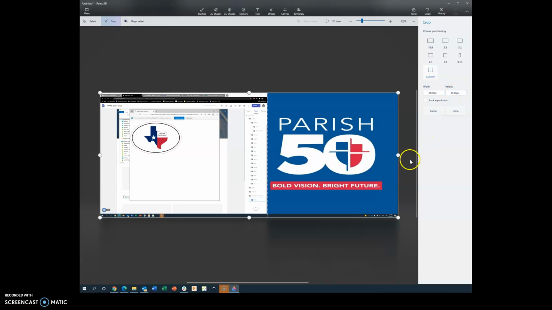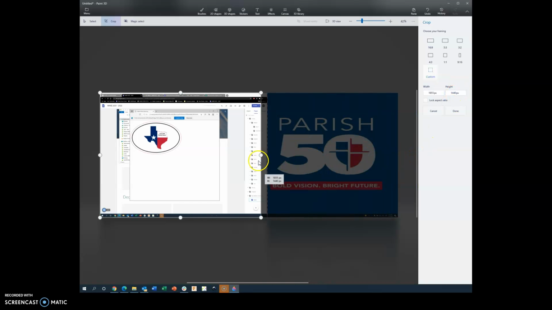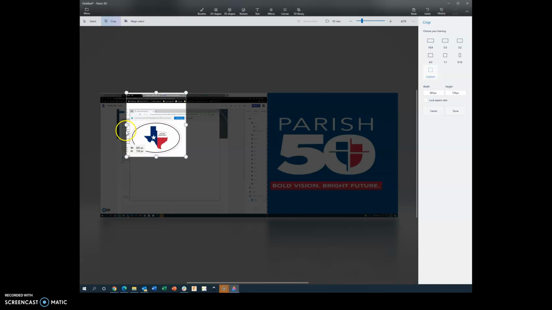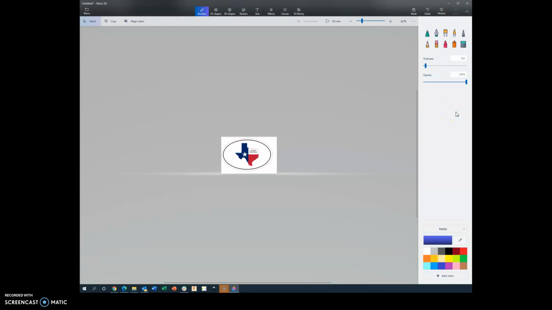I click the crop button, and I grab on these handles, and I'm going to trim it down nice so it's just my decal we're getting a screenshot of. There it is. And now I click on Done. And there it is. And it's kind of small right now, but that's not a big deal.